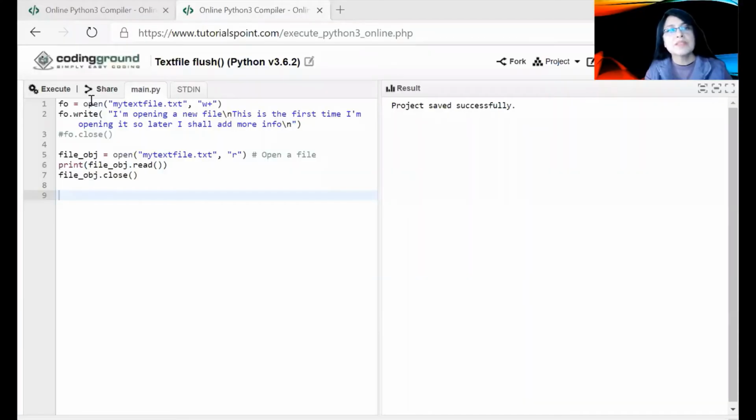We're going to open a file using the statement open and assigning it to a variable fo, which will store the file object. And we try to write a string to this file.